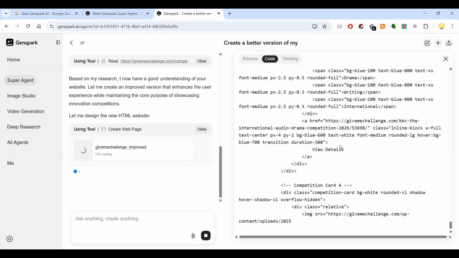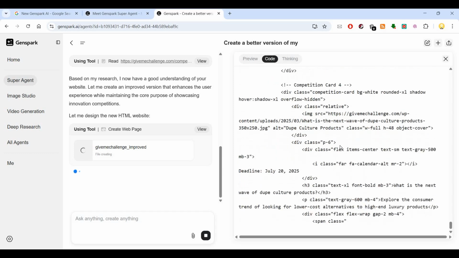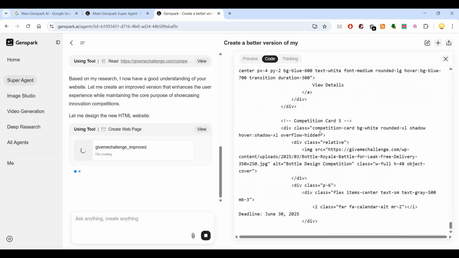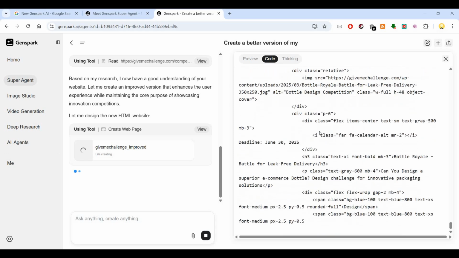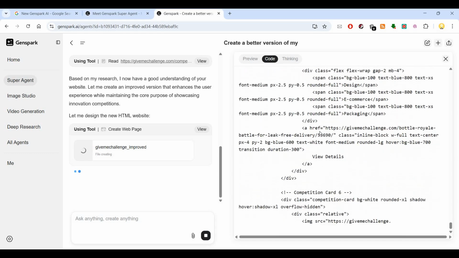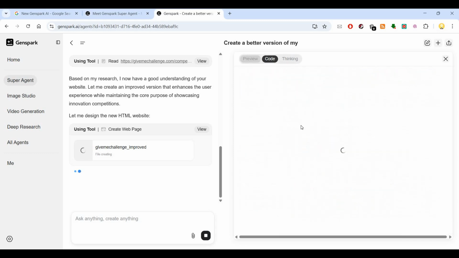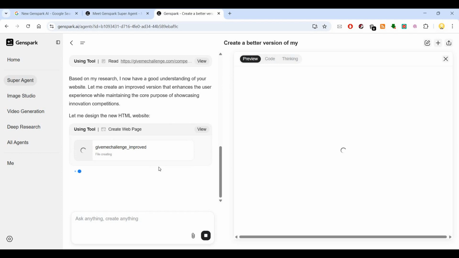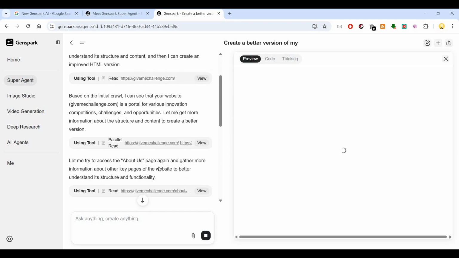And it is continuing to write the code, as you can see. So it has generated some content from there, and based on that, it is continuing to write all those things. Once it is done, I should be able to preview it. So still it is doing the work. Let's see what it comes up with.